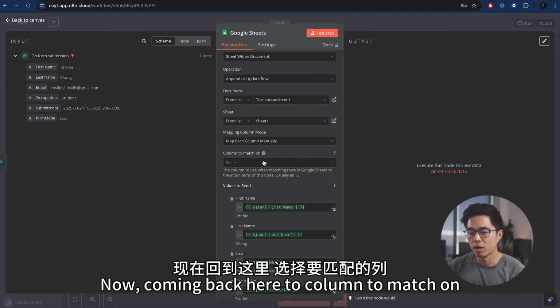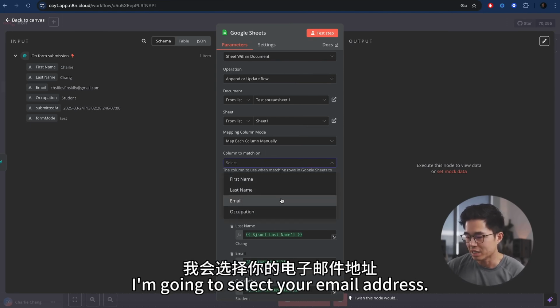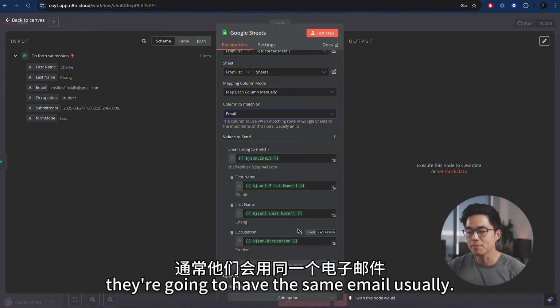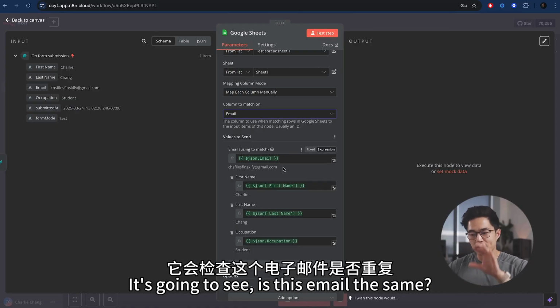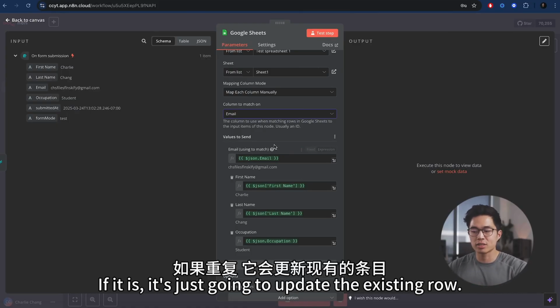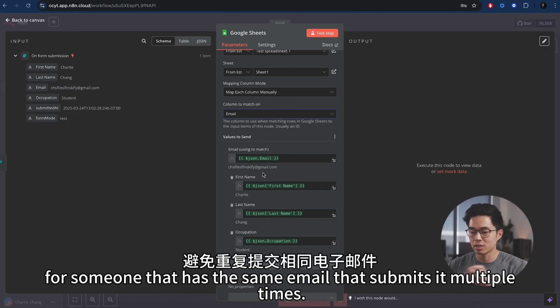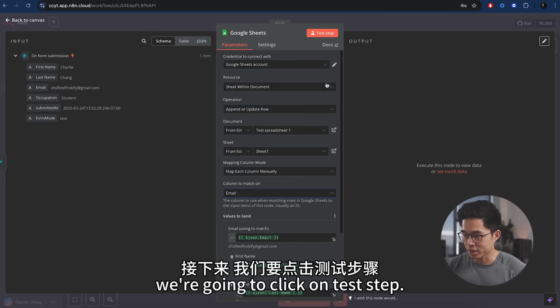Now coming back here to column to match on, I'm gonna select your email address. The reason for this is because if someone enters in this form multiple times, of course they're gonna have the same email usually, and it's going to check for that, right? It's gonna see, is this email the same? If it is, it's just going to update the existing row. That way it's not gonna create a new row for someone that has the same email that submits it multiple times. So now that that is done, we're gonna click on test step.